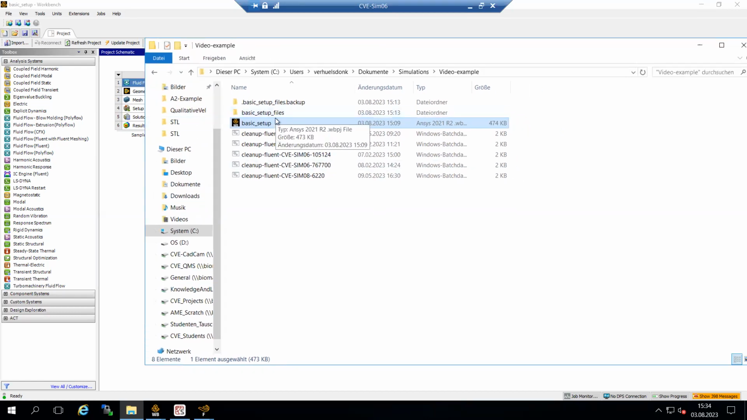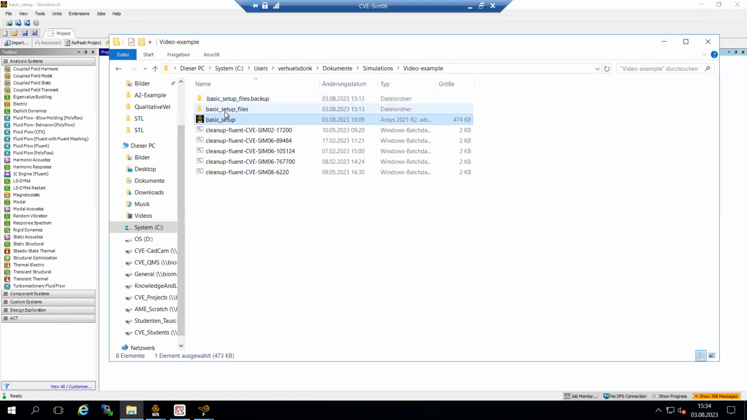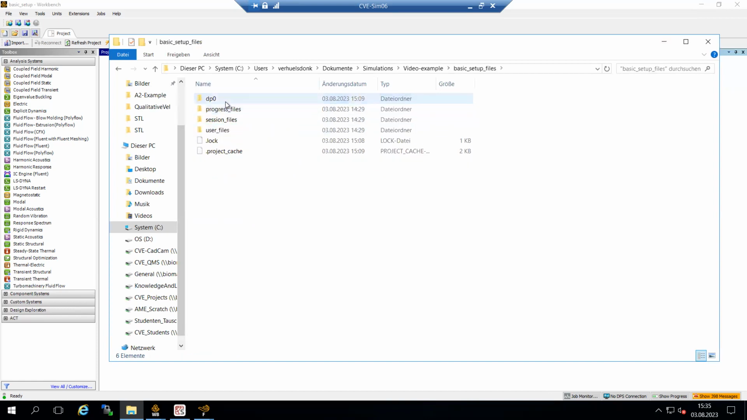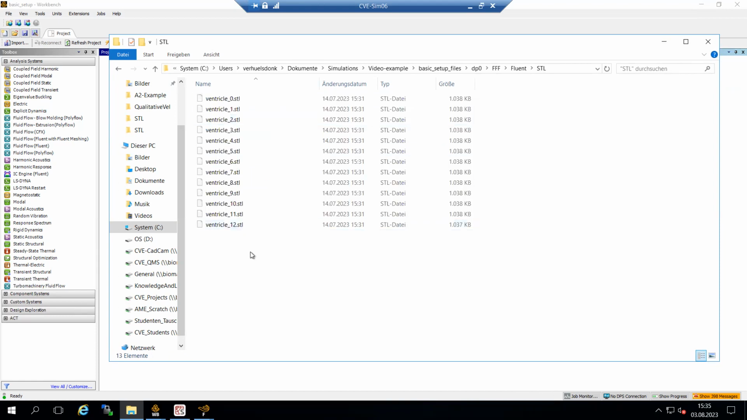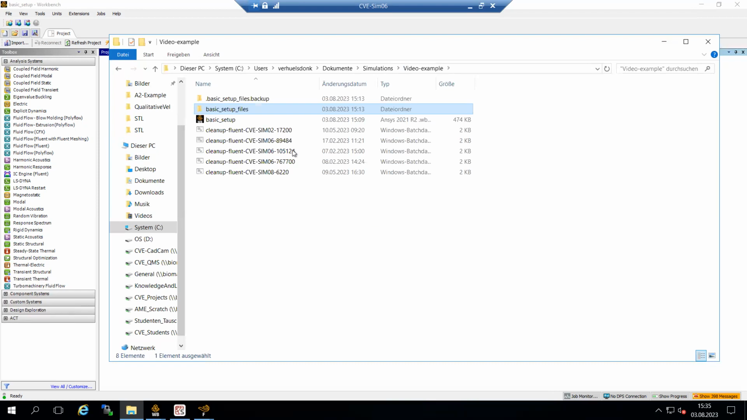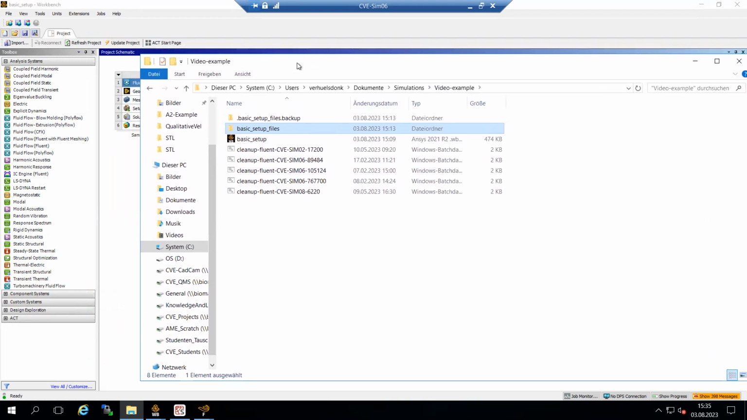This is our project example. You have to put them in basic setup files, dp0, fff, fluent, in the STL folder. You can exchange them for yours, but keep in mind to keep this naming system consistent, so starting with ventricle 0 and then iterating. So I will go back into the original path of our project.